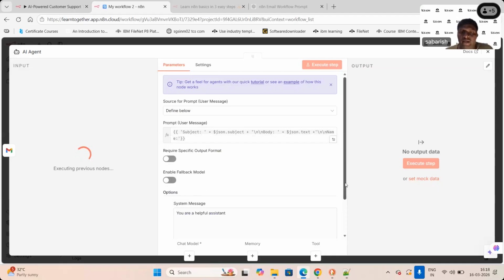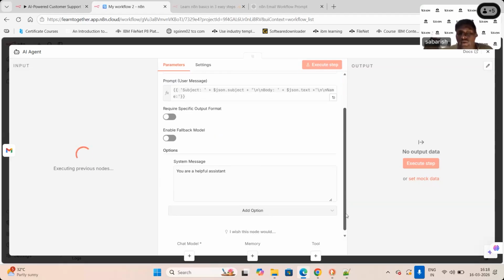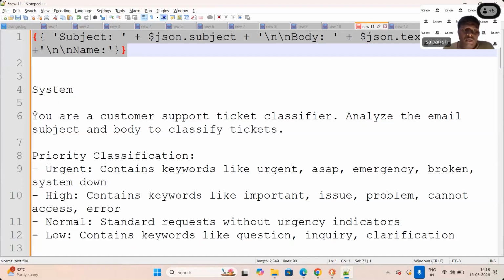So here we need to add system messages. As you people are much aware, whenever we are defining any prompting in ChatGPT anyway, system messages will play a crucial role in what it is going to do. So that's why we are defining system messages. I have kept it ready.